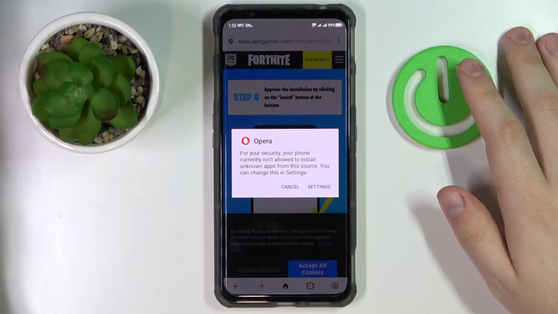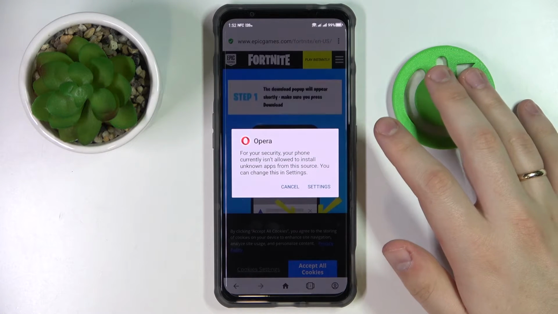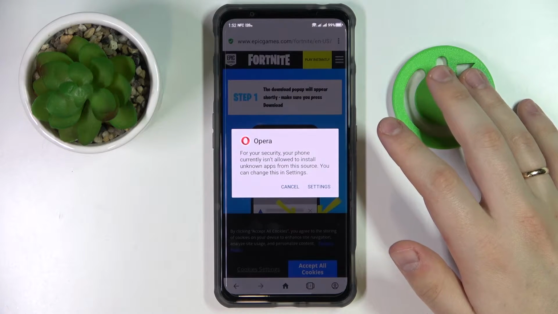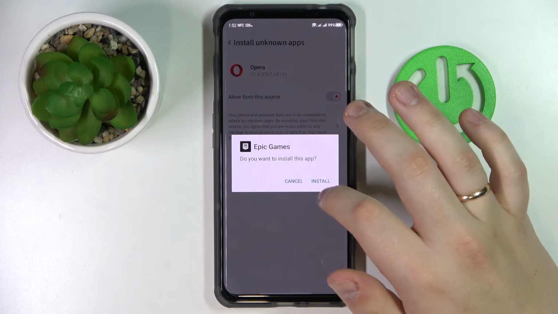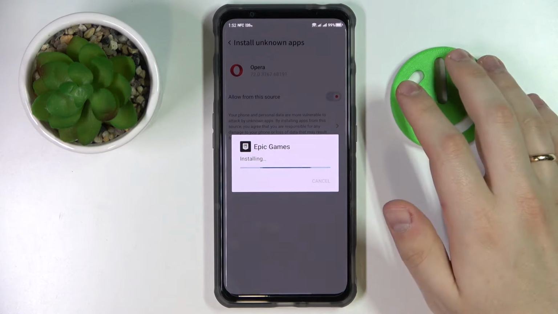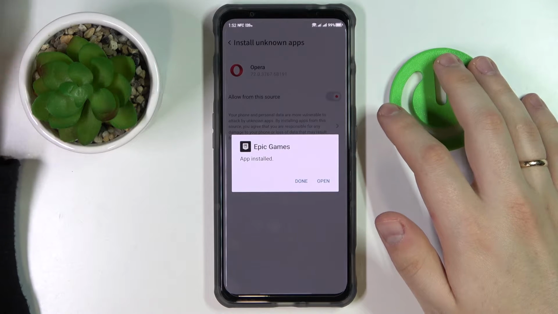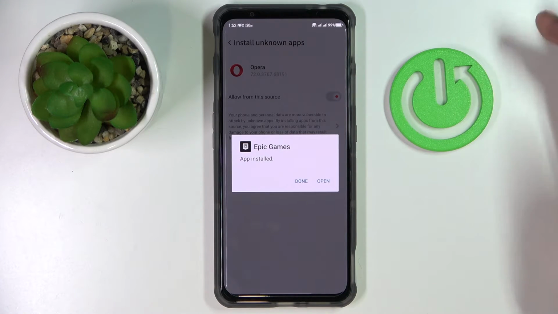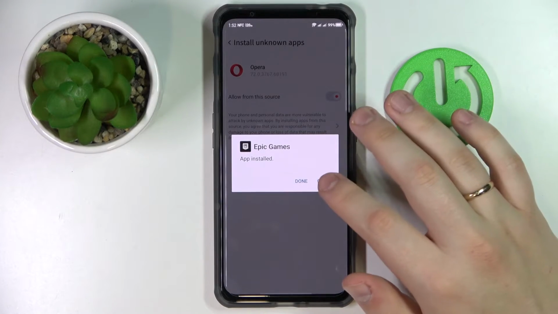prior to installing the Epic Games Launcher, it is usually required that you allow your browser or search engine to install unknown apps. So let me do just that. I'll grant Opera such permission, confirm the installation real quick. It is a one-time thing, so after that, each time you get something new downloaded, it will not ask you for permission since you already allowed it to install apps from unknown sources.